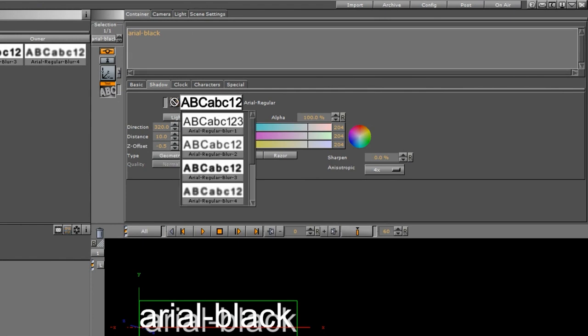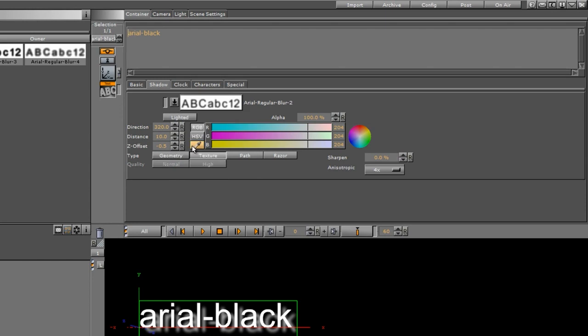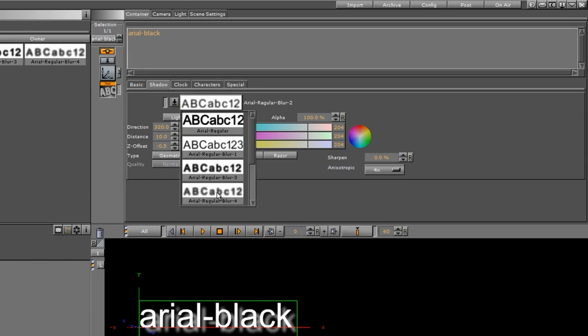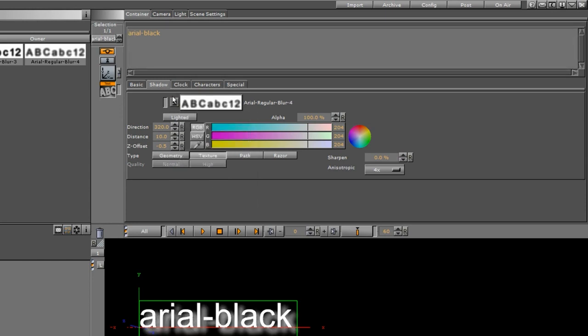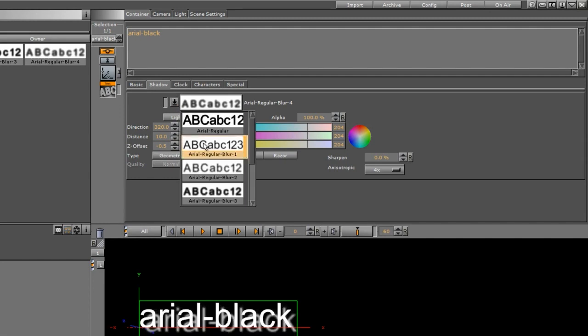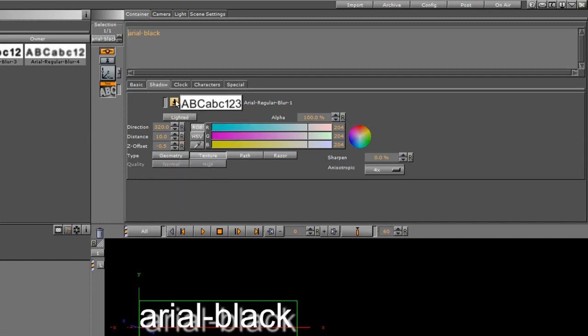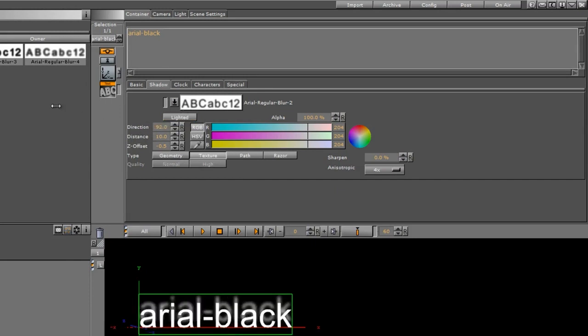Now with this little drop down we have additional options here. So we have a blur 1, a blur 2, a blur 3, and a blur 4. So we can choose whichever blur we want to use for the shadow here. So let's use blur 2 or blur 1. And below that we also have the direction that we can set, so we can change the direction of it. We have the distance, how far we want to offset that font.